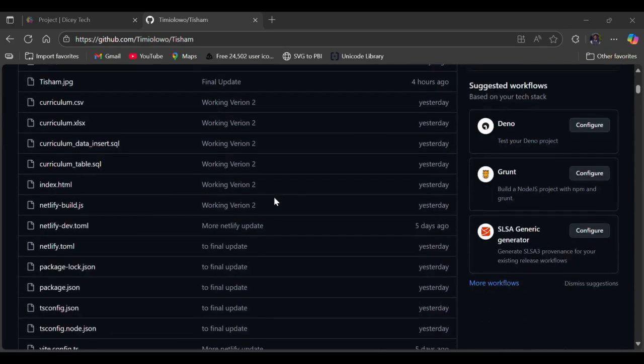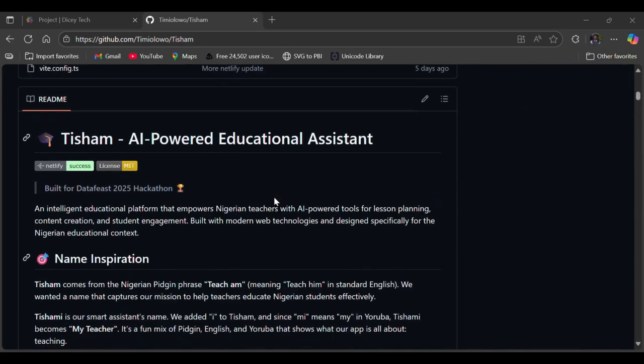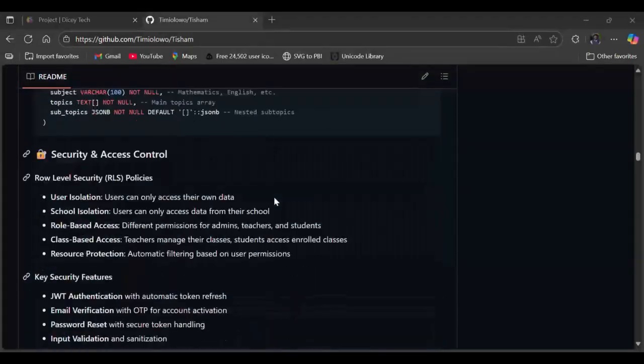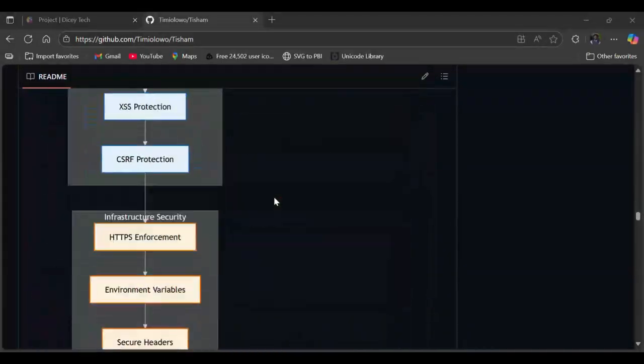To not waste much time, the project we took is an AI-powered education assistant, and we named our app Tisham. We're just going to walk through how the application works and how we can use it. For more context, we have a lot of documentation that can guide us about the things we did in the project.